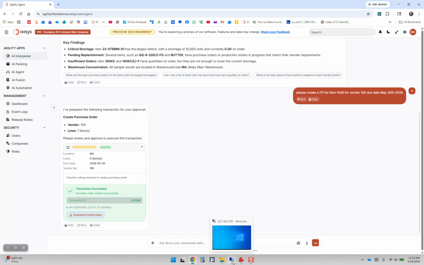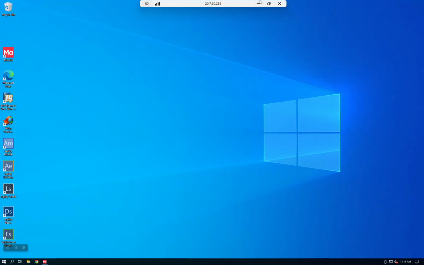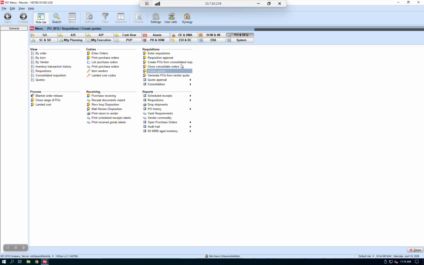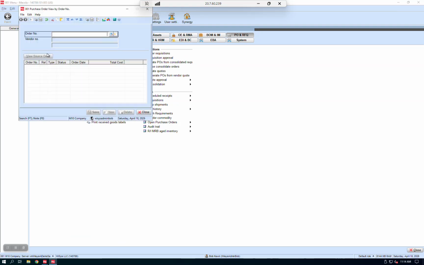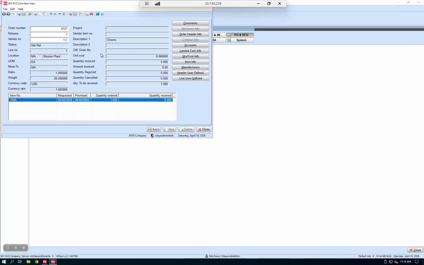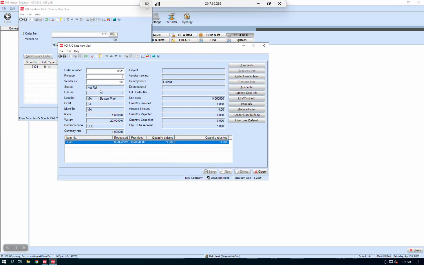Let's just hop over to Macola and take a look at it. Come into POs and take a look at PO 8121. And you can see here it's created it based on the requirement. It's still not released, so somebody in purchasing still needs to deal with it. But it was easy to do, and I've created it.